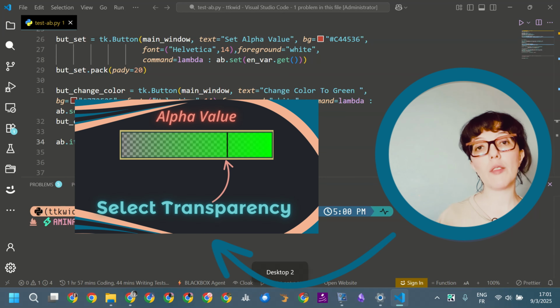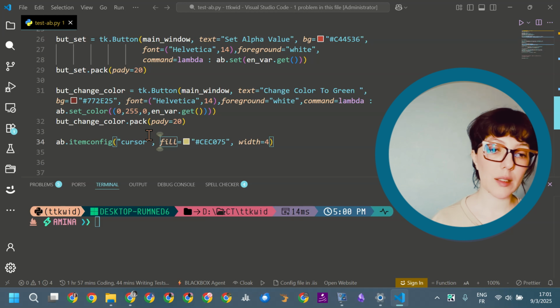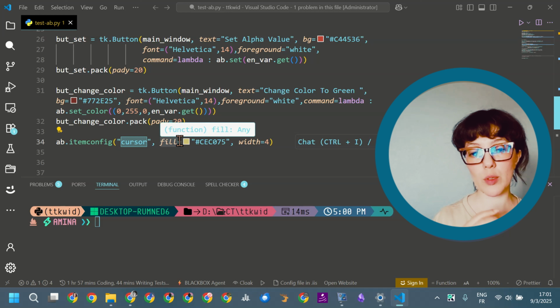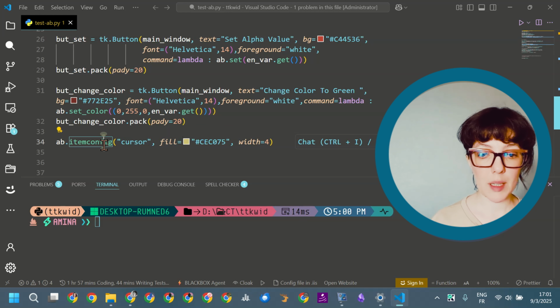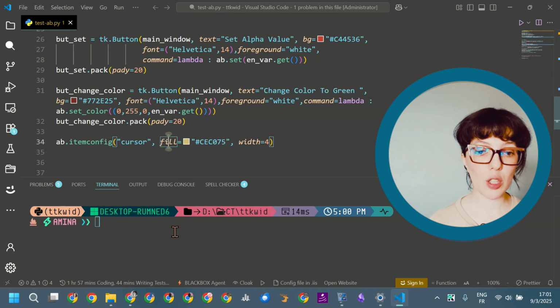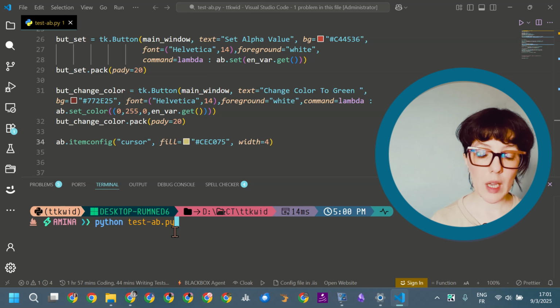When we look into the alpha bar source code, we can see that the cursor used is identified by this tag, cursor, and we are going to first try to use the itemconfig method from the alpha bar. Since alpha bar inherits from the canvas class, we try to change the fill color and the width, but we have to first install the TTKWidgets library.